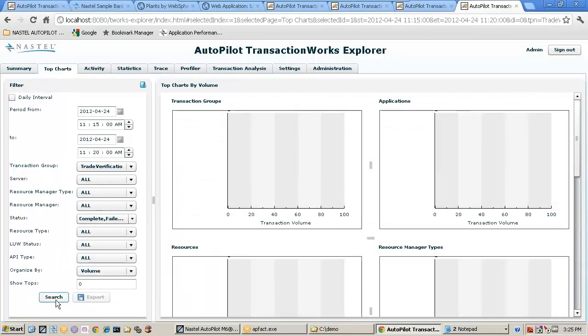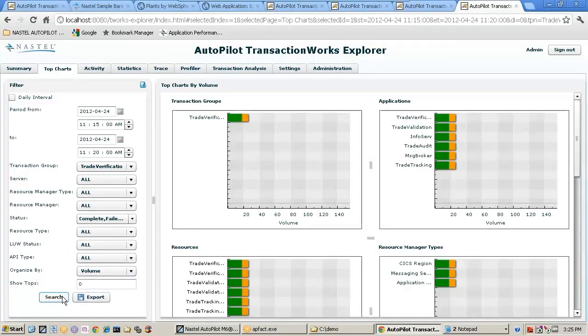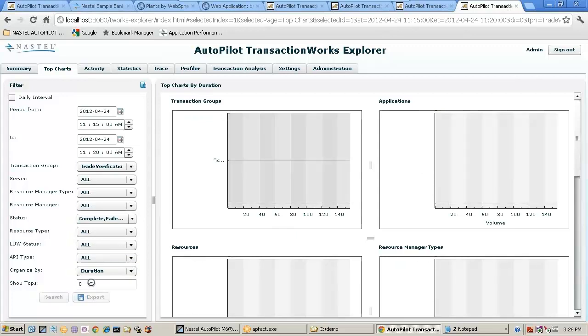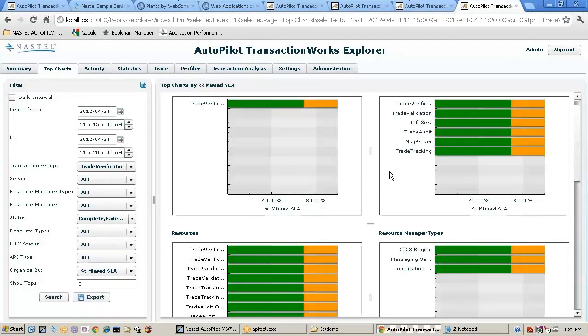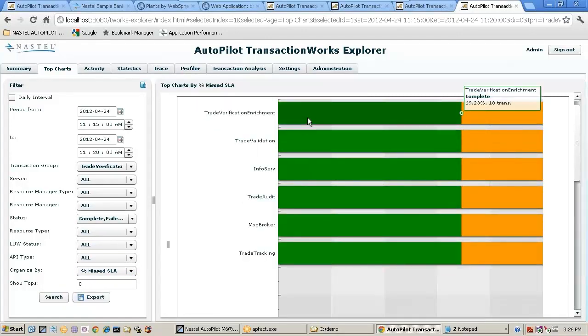So there are other views that we could look at. For example, our top charts view shows us a number of graphs that illustrate the top transaction groups according to diverse criteria. For example, here we could look at top transactions by volume, by duration. For example, this will change our view here. We could look at them by percent of missed SLA. So, for example, here we'll be looking at each transaction group, and we'll be looking at the percent of those transactions which missed their SLA.